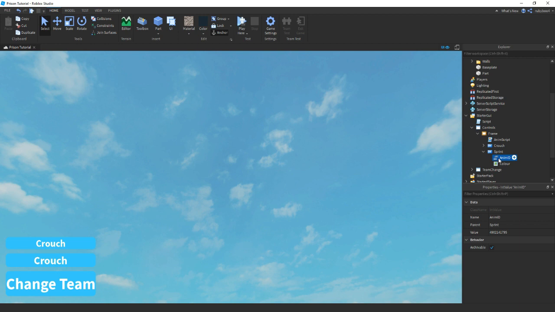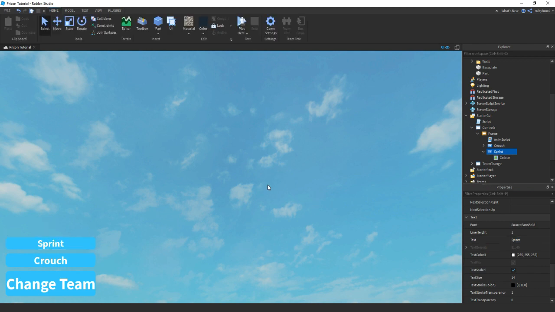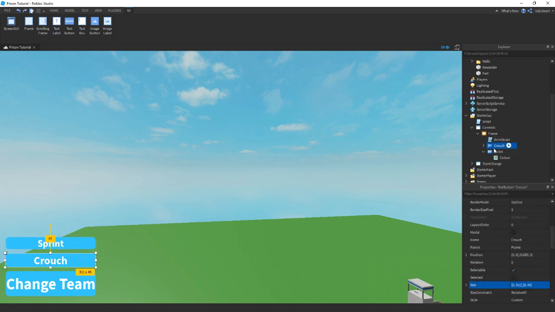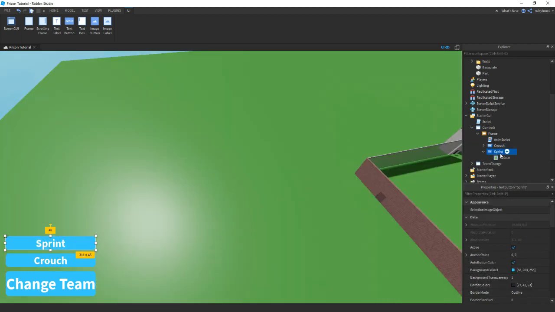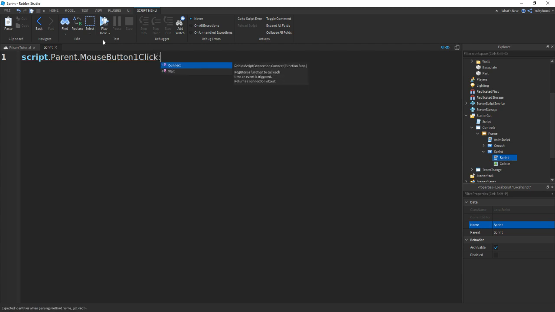We can get rid of this anim ID. And then sprint. Here we go. So here's our GUI. Let's make it slightly bigger, like the crouch one. There we go. Okay, so inside of it, we can add in a local script. I name this one sprint. And inside of it, we can do script.Parent.MouseButton1Click:Connect(function, and then speed.